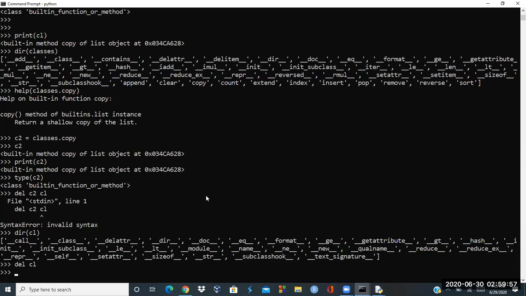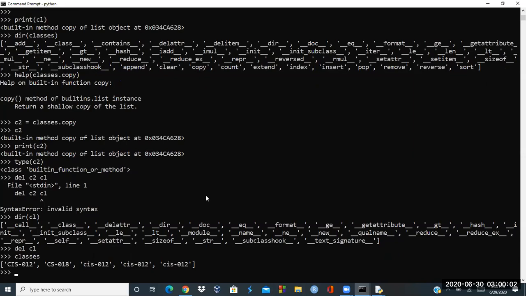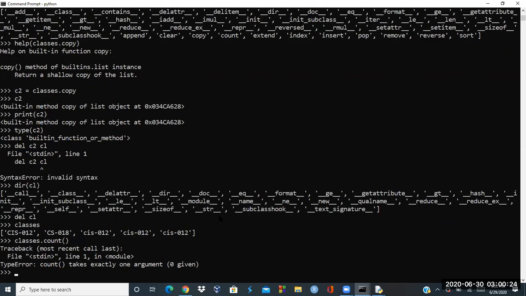I could say classes there, and then I could get some of these values like index of it, right? So if I want to extend it, I could count the number of objects that are there, classes dot count, and now I just have to say how many of CIS-012 are there.